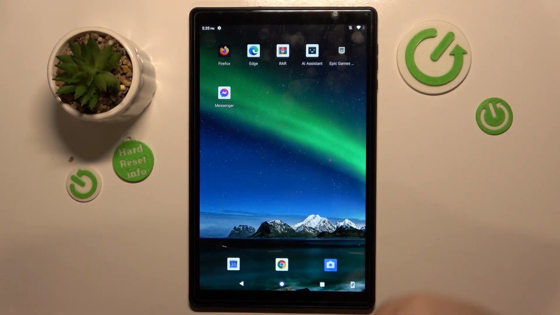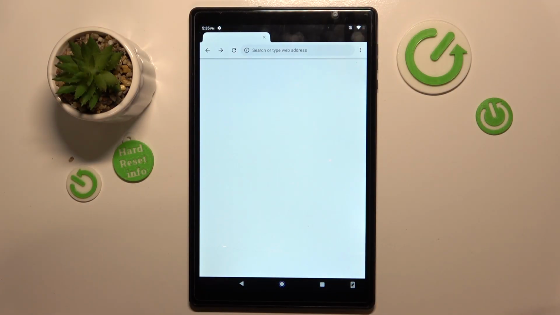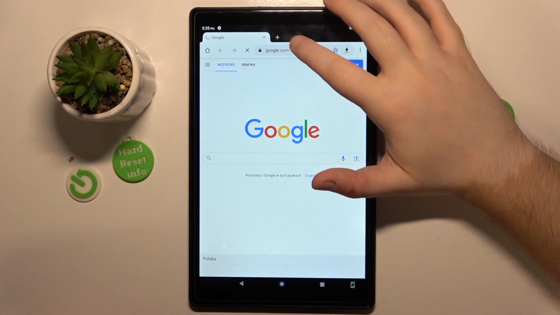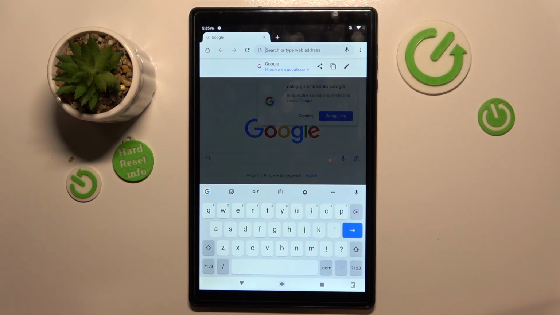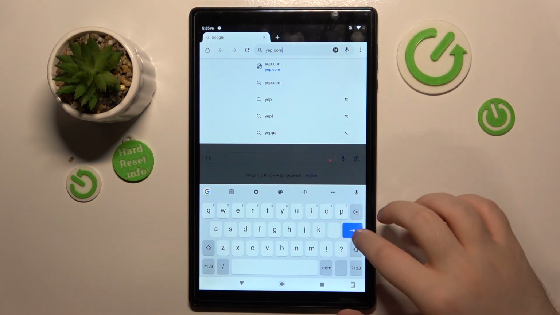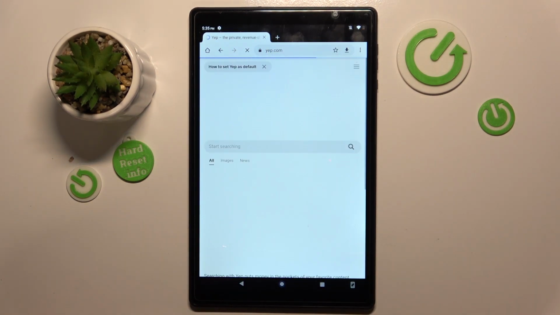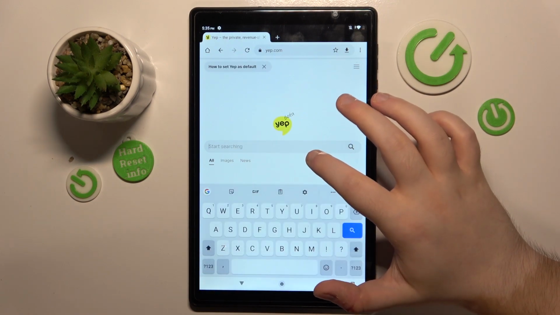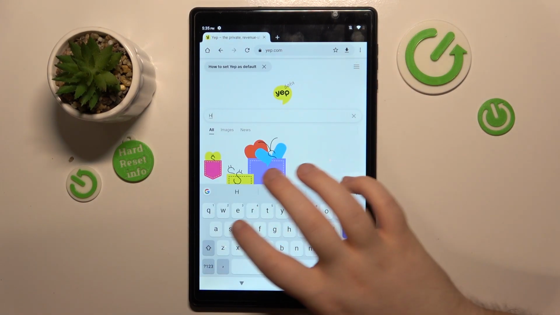So you have to start with opening your internet browser, and now you have to go to your custom search engine website, and for this example I will use yep.com. And now you have to search something using your new search engine.